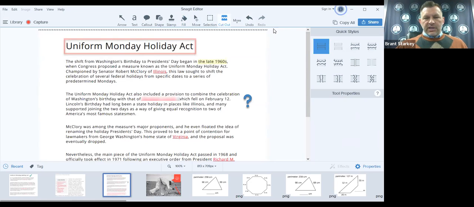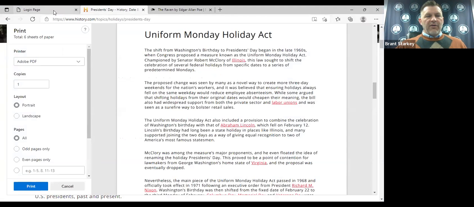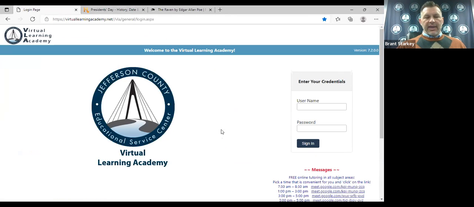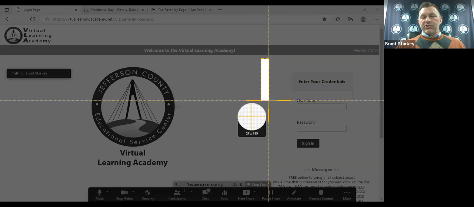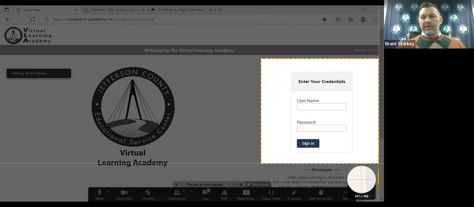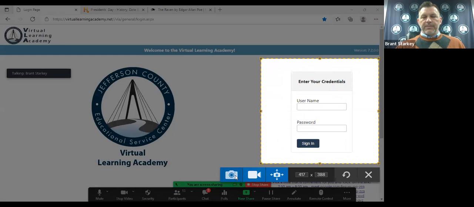Trying to get through this because I know we're running short on time. Go back to my browser. I did have our login page for our VLA. I am going to go ahead and take another screenshot, and I'm going to do where we have our enter your credentials over here and take a picture.